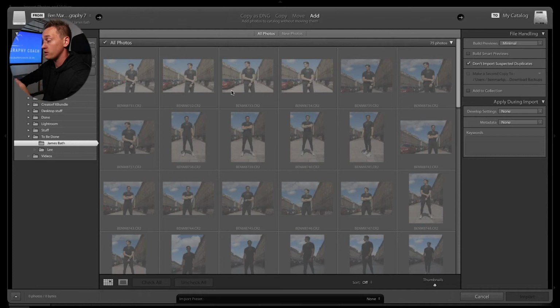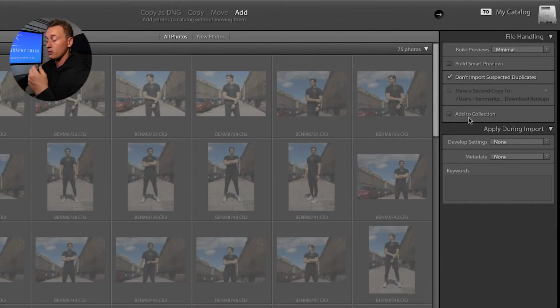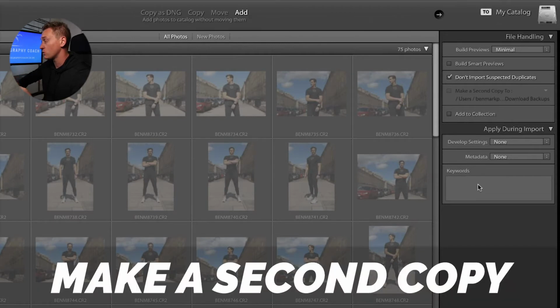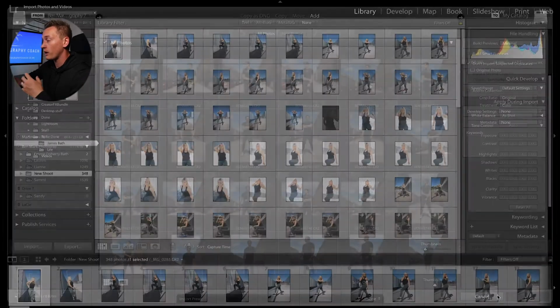So in the middle here, you can see all of the images that you've taken on the shoot, and then on the right hand side here, you've got file handling and apply during import. So these are the little bits where you can add keywords in. It's probably a little bit more advanced at the moment, but this is the section where you can add in a few more bits and pieces. Also, if you have a second hard drive plugged in, you can also save it to a second copy somewhere else, and that can be quite useful if you're trying to make sure everything is backed up. You then hit import and it will just come into this.